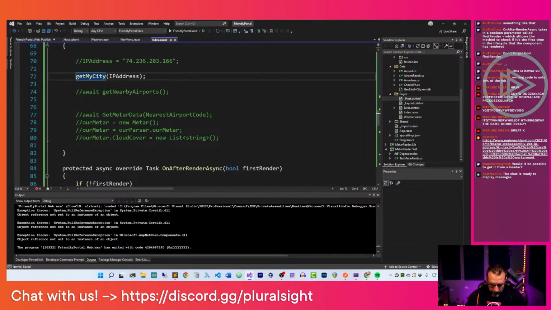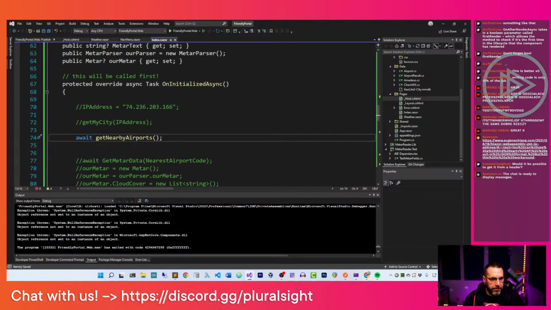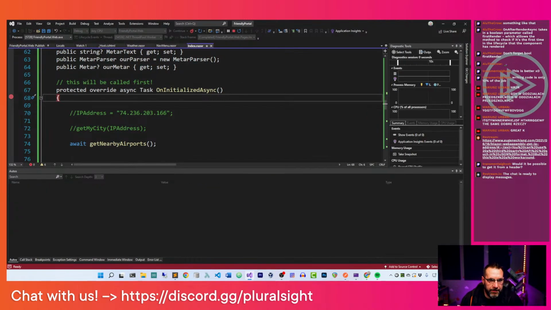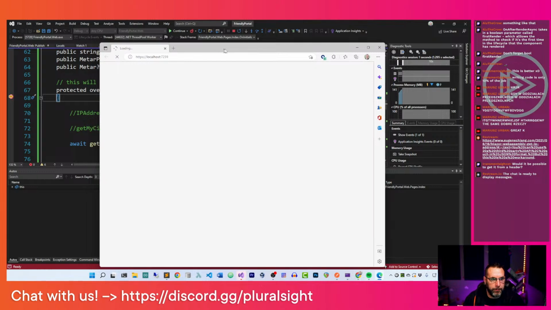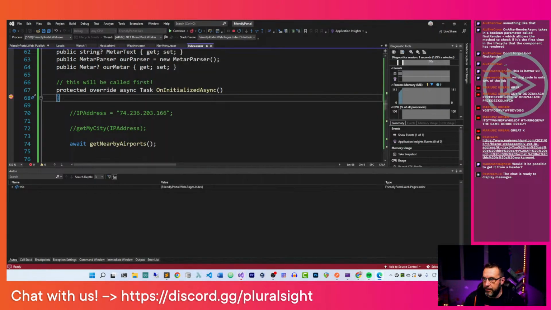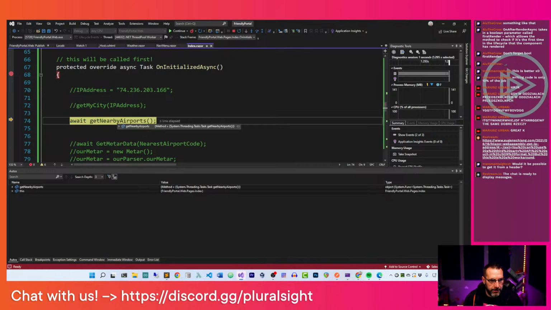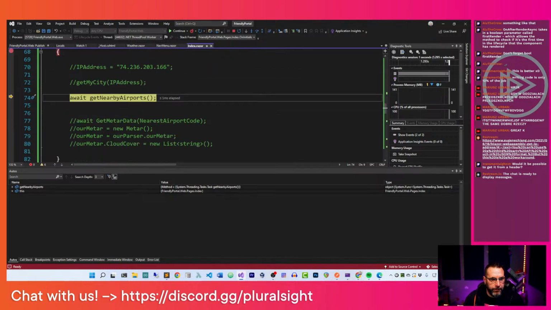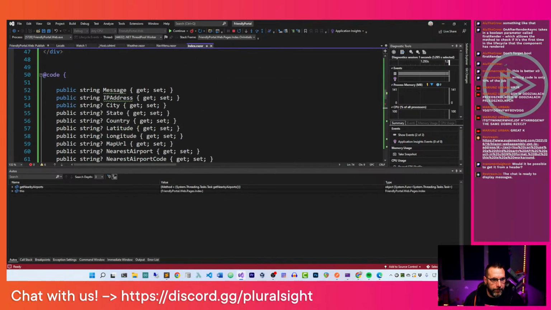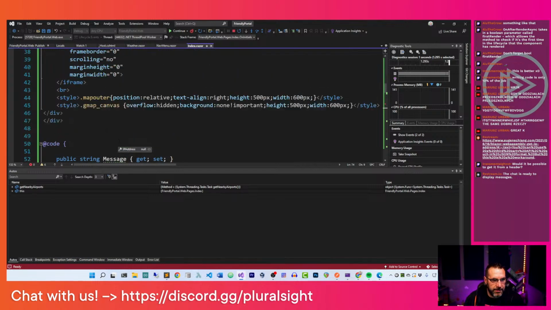So if we do get my city, actually, let's just step through, and what we'll do is stop it before it hits that, and just see where it goes until it hits our breakpoint. There it is at our breakpoint. Cool. OnInitializedAsync. Step forward. Step right to there. Our IP address is still null at this point.